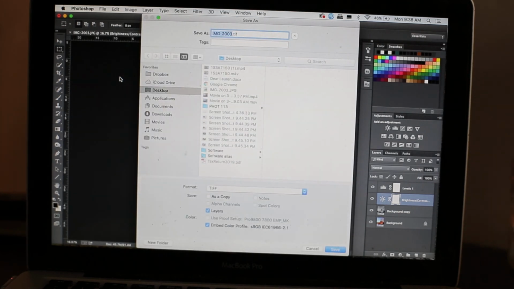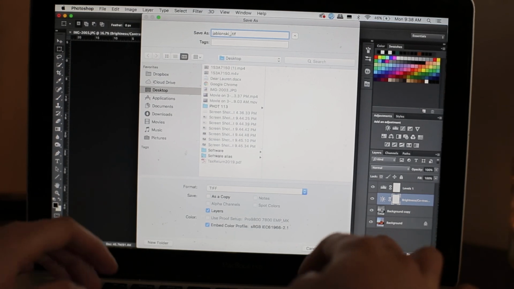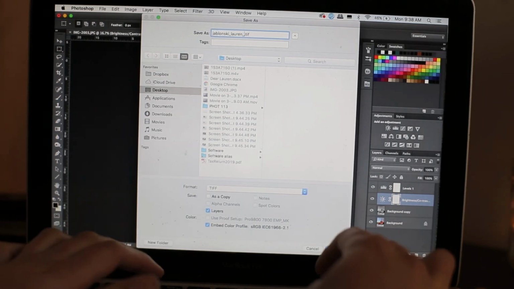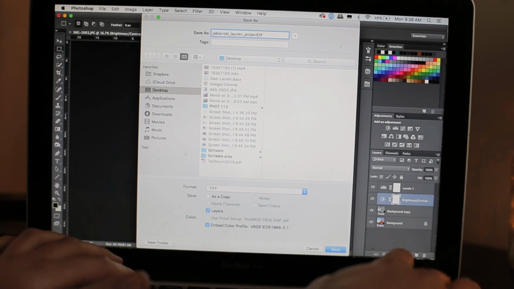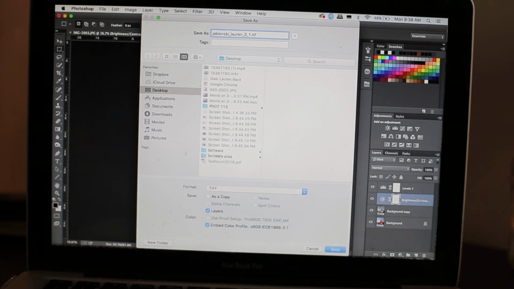It's going to open up this. So right now, it is saved as IMG-2003. So we don't want that. What we were going to save the image as is last name underscore first name underscore assignment. So I'm going to go Jablonski underscore Lauren underscore project 3. You can just do a 3 even. I'll just do a 3. And then you'll need to change it to like a 1 or an image 1 or something to make this file unique from the next file I'm going to pull in and save for this same assignment.